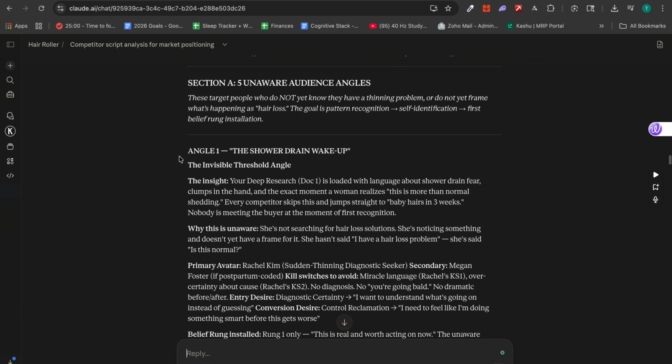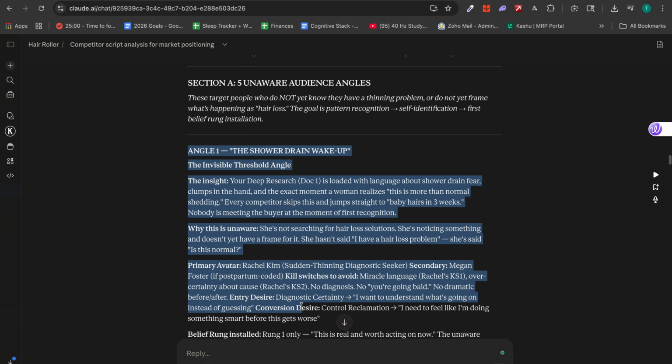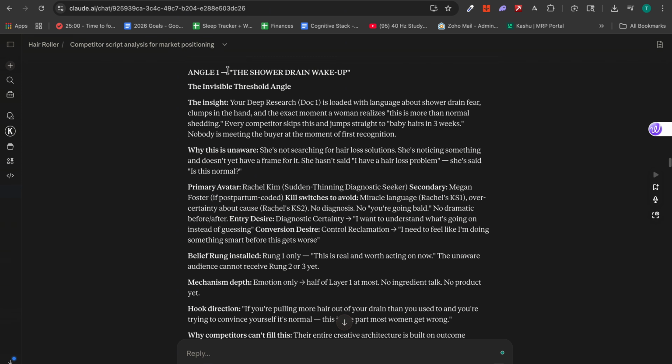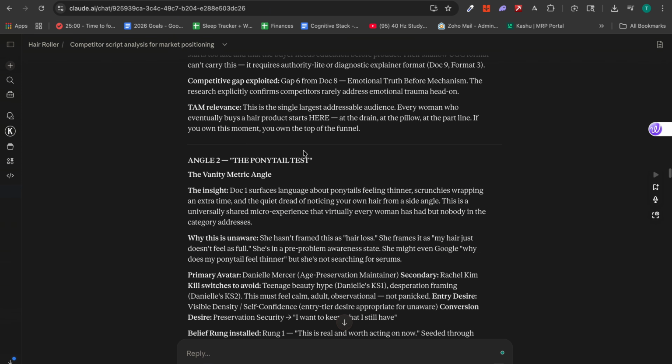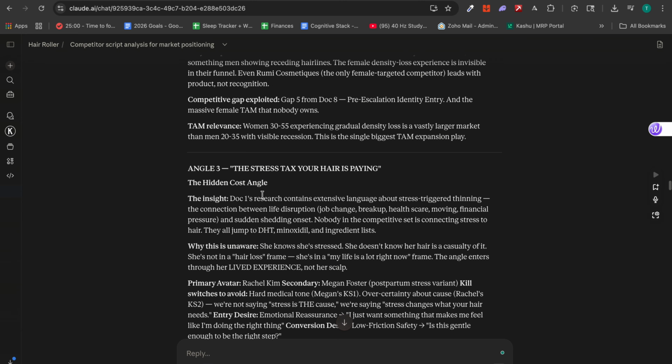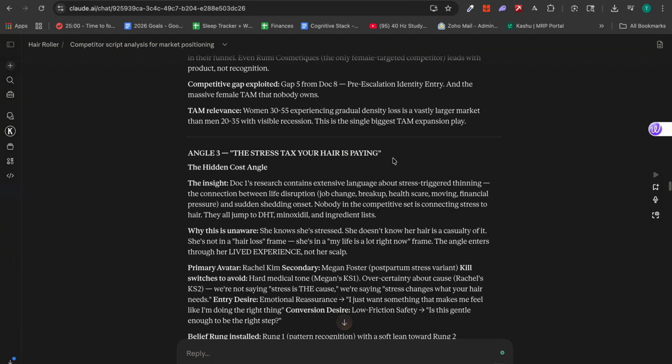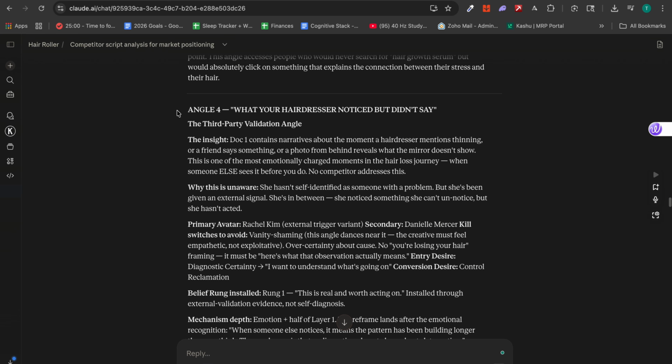So with this, the first angle, it's kind of funny. This product is geared more towards women. So the shower drain, waking up and realizing you have hair in the drain, the ponytail test, pretty good for this. The stress tax on your hair, the pain. I like that one a lot. Angle 4 for unaware: your hairdresser noticed but didn't say. Ooh, that is really good. So I like this one the most, and I went ahead and copied this.